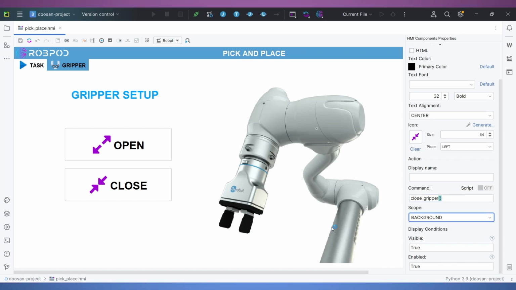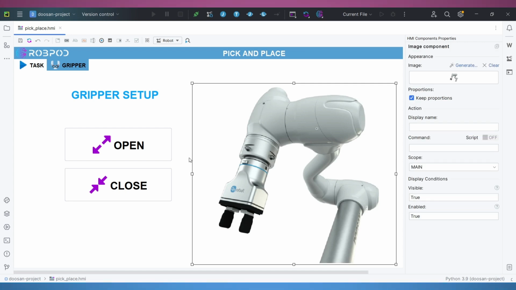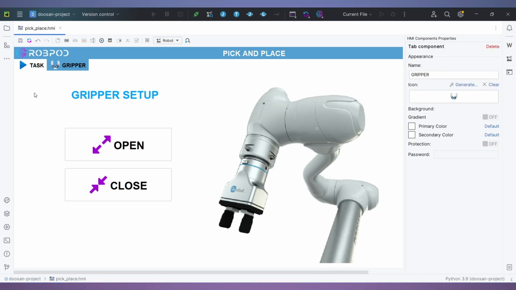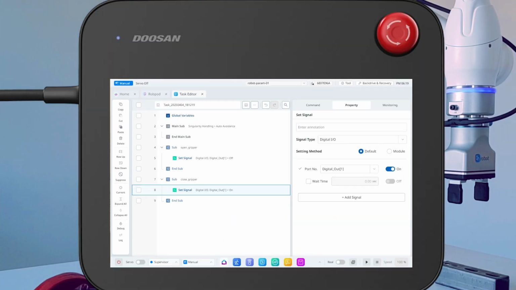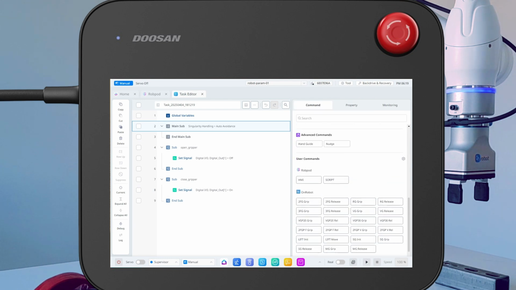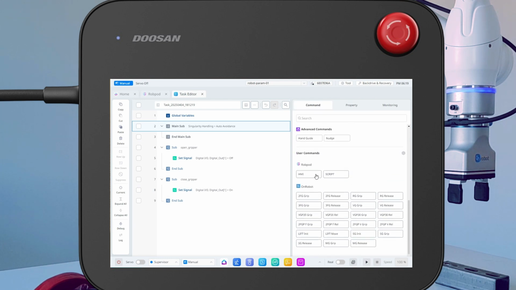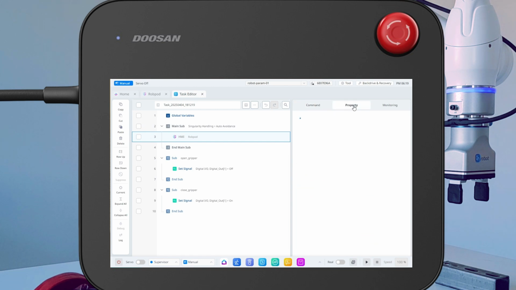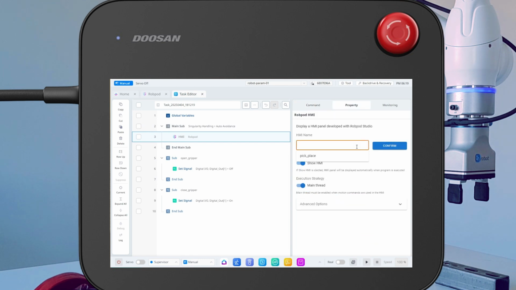Now, very important step, click on the synchronize button in the top bar. This will transfer the HMI panel to the robot. Remember to synchronize the HMI each time you make some changes. Back on Robot Teach Pendant, scroll the command section, add Robpod HMI command to the task main program. Set pick_place as the HMI panel to be executed. Then click Confirm.